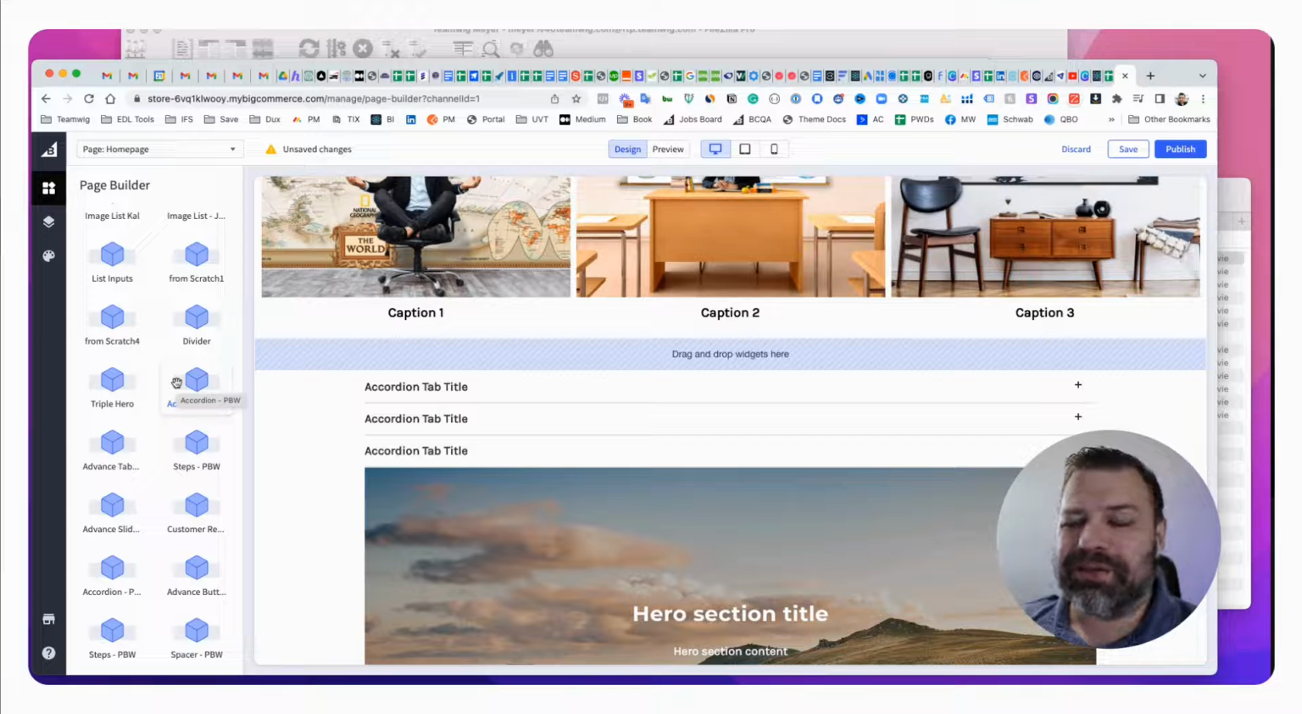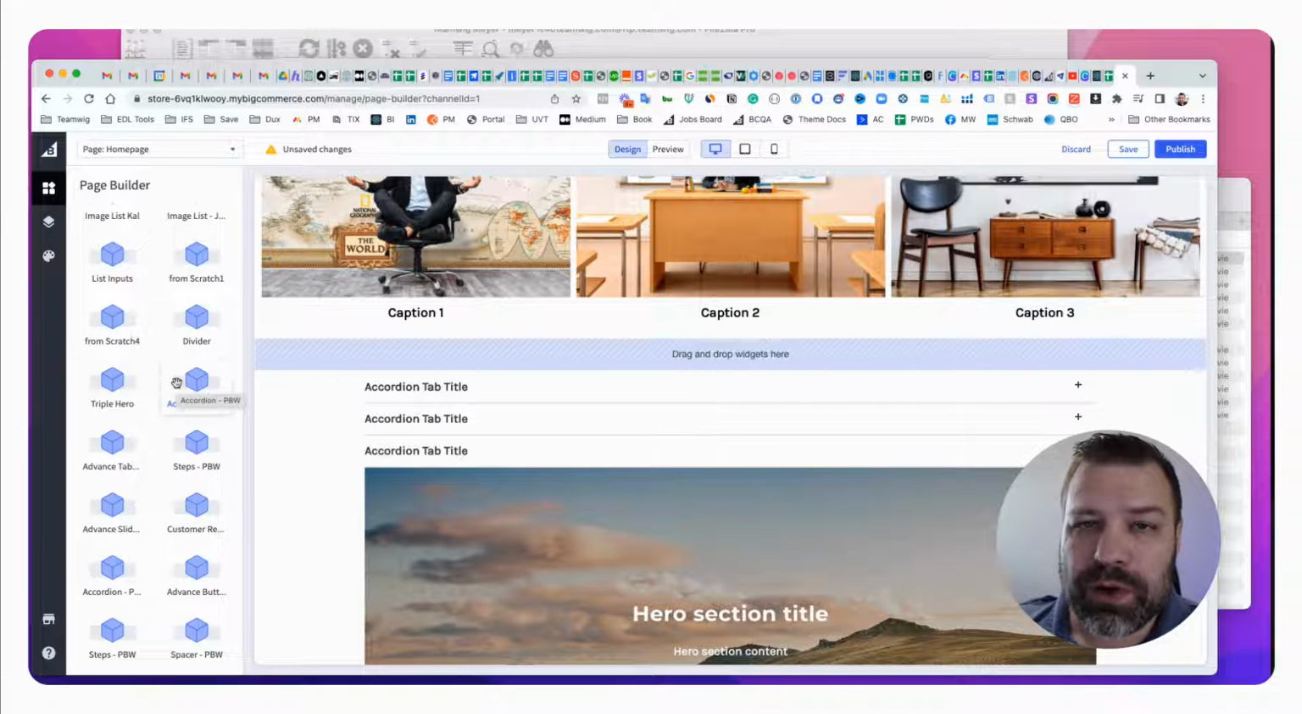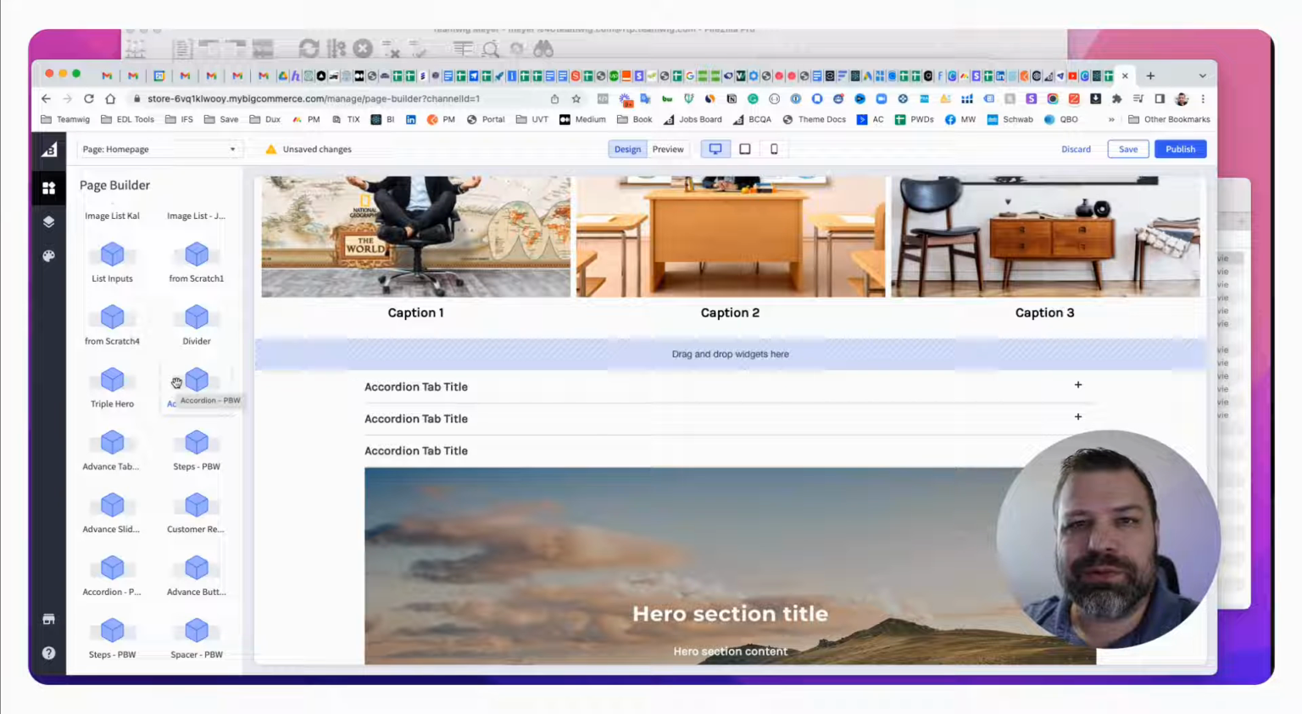Hey there, I'm Cal. In this video, I'm going to go over the Accordion widget for BigCommerce. This is available through the Page Builder Widgets app that's available in the BigCommerce App Store. It'll add a whole bunch of extra widgets to your site, and this is one of them.